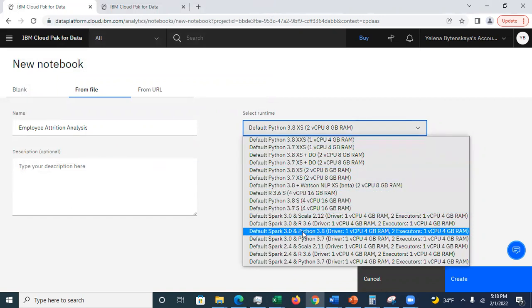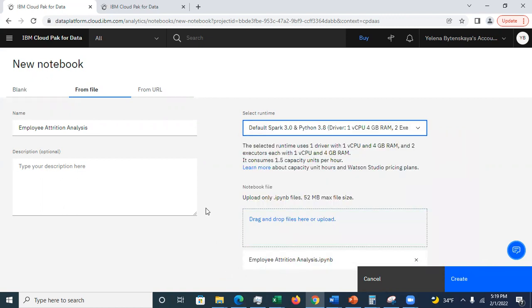So for this course right now, we selected the latest one because they often do updates, and we want to make sure that the environment is not deprecated while you're in the middle of the assignment. So what you have to do is select Spark 3.0 and Python 3.8. Let me select this. Very important.